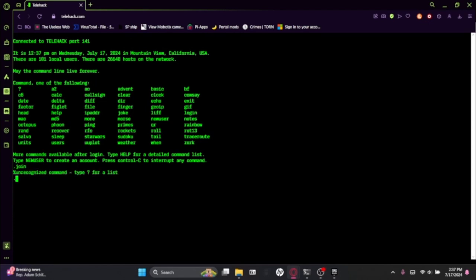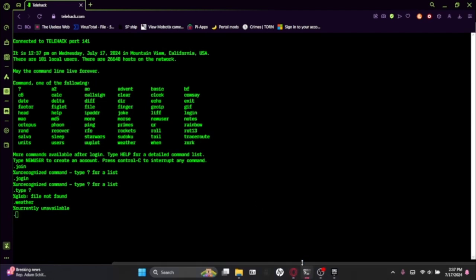Login. No, that's join. Login. Oh, come on, how do I log in? What weather? I guess we'll go to weather. Oh, I think that's because I needed to do it in CMD.